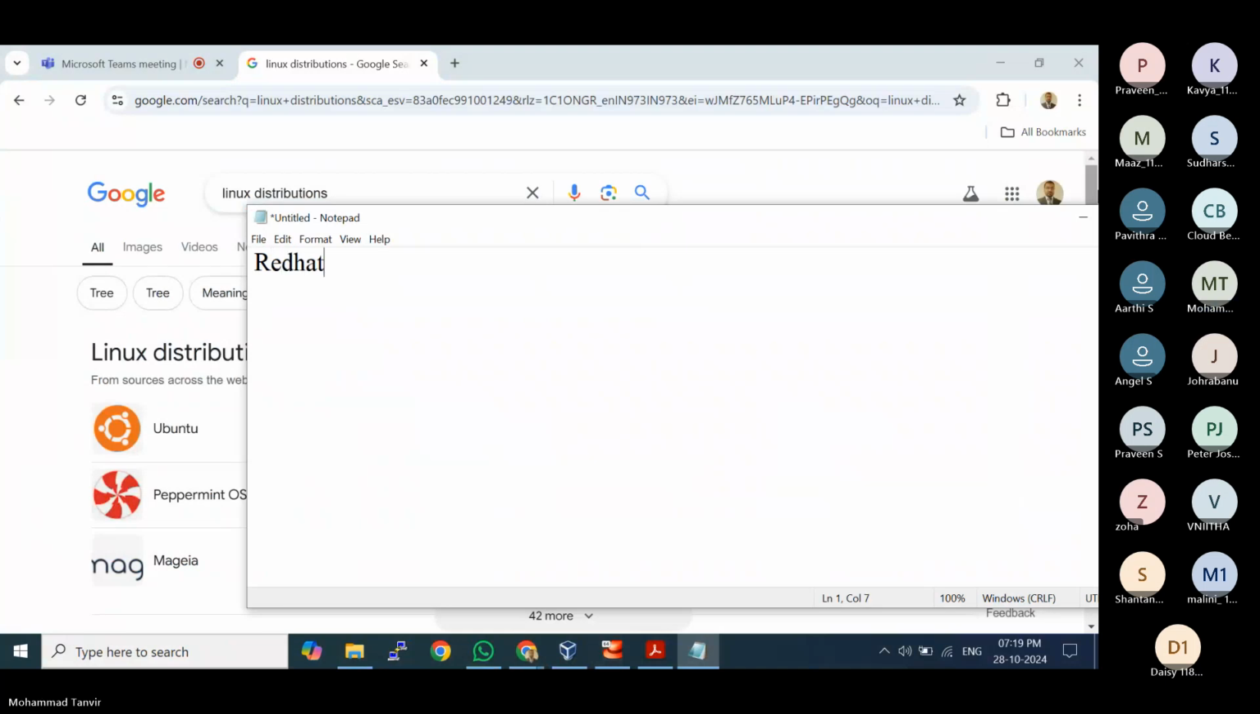Red Hat Enterprise Linux. Second one is Ubuntu. Then we have CentOS, Kali Linux, and then Backtrack. So these are the topmost used Linux distributions in the market. These two, Kali Linux and Backtrack, are used by security engineers for penetration testing and all. A lot of tools are available there.